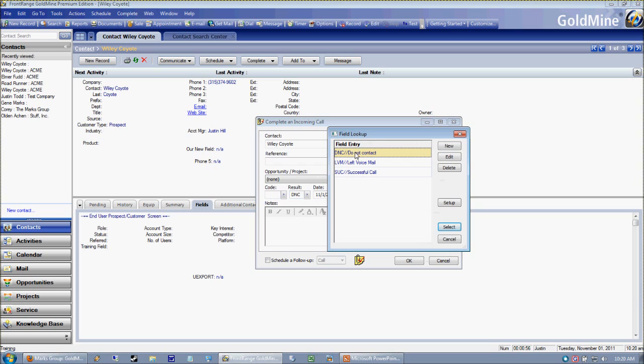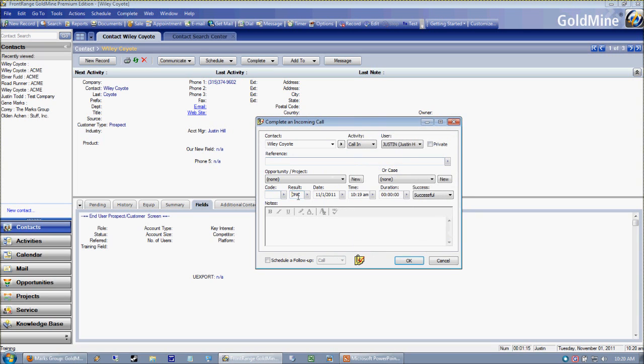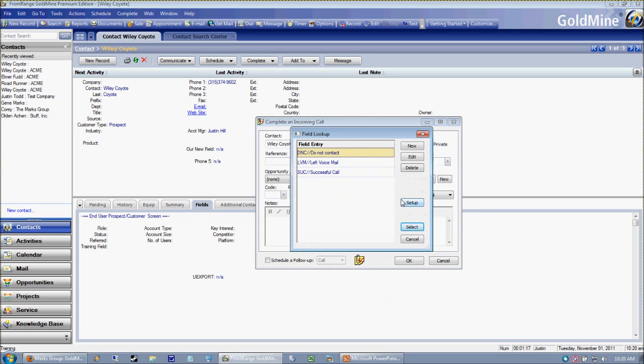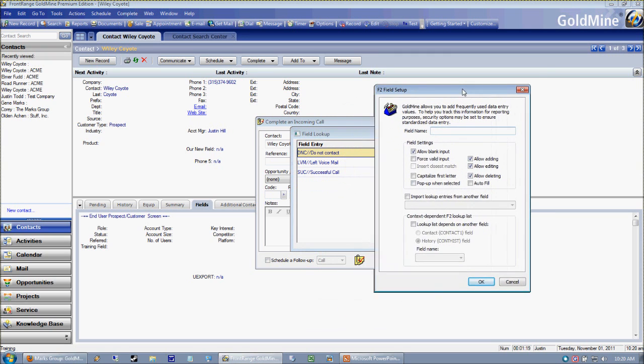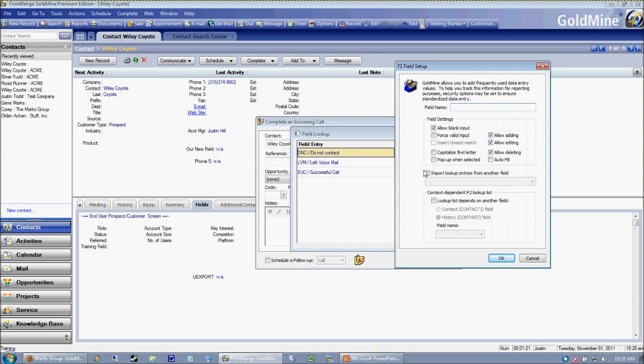And this is actually a little different than our field properties, because what we want is to make the result code filled out for every call, because let's imagine we're running some kind of call report on daily activity for our employees. So we need them to fill this out. So what we do is we bring up our field lookup and we go to setup. And here we're going to disallow blank input, and we're going to force a valid input.